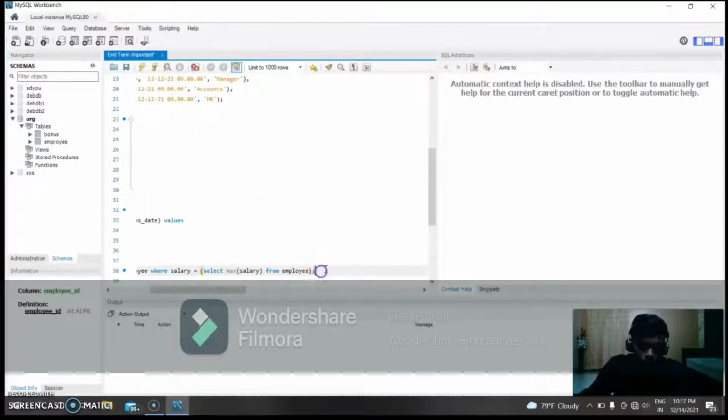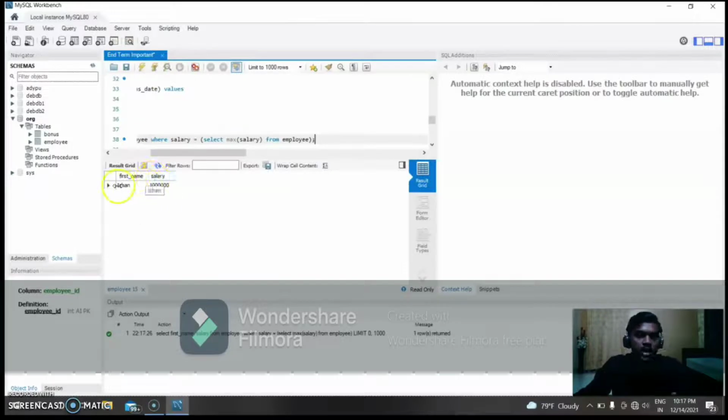Now we'll keep the cursor here and we'll simply run this. So you can see Ishan, who has the maximum salary over here. Okay, so this was the first query.